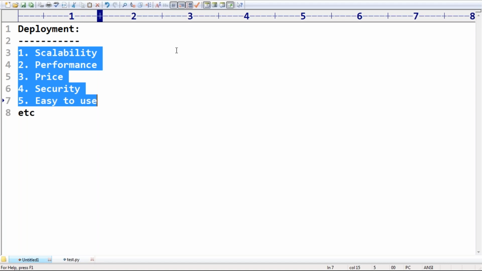Up to this point, are you able to understand? There are multiple deployment options available. While choosing among them, we need to consider all these factors. That's all.